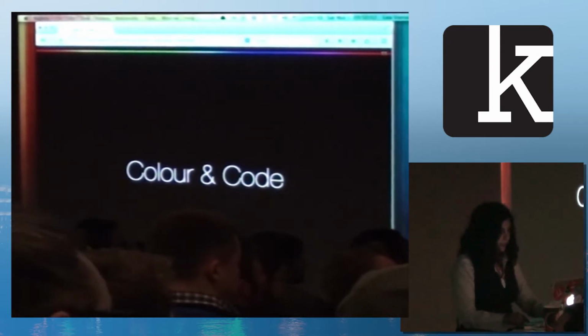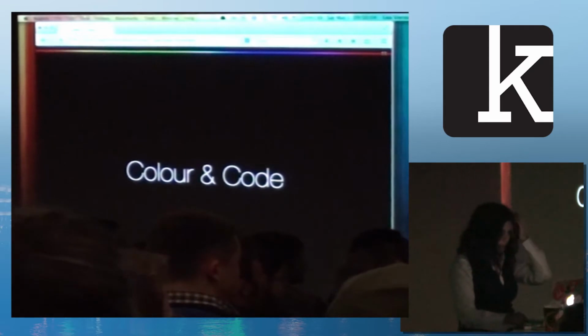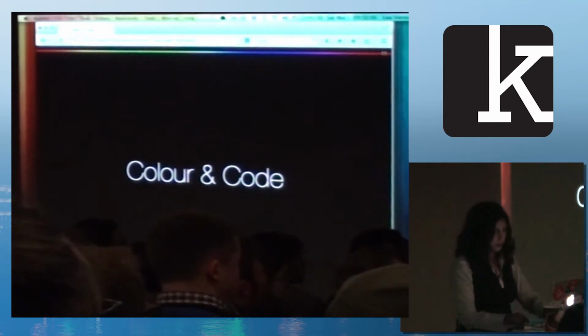So let's move on to color in code, which is basically color in CSS and color in JavaScript. There will be quite a bit of JavaScript. I hope that's okay.